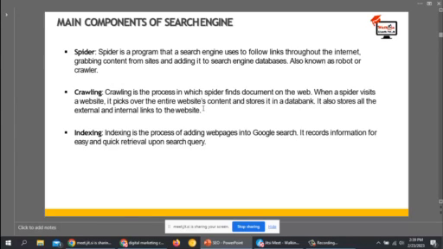The first thing is the Spider. A spider is a program that search engines use to follow links throughout the internet. They travel across the internet, collect the data from the websites, and then add it to the search engine database. These spiders are also called robots, bots or crawlers. There are different names for this spider.